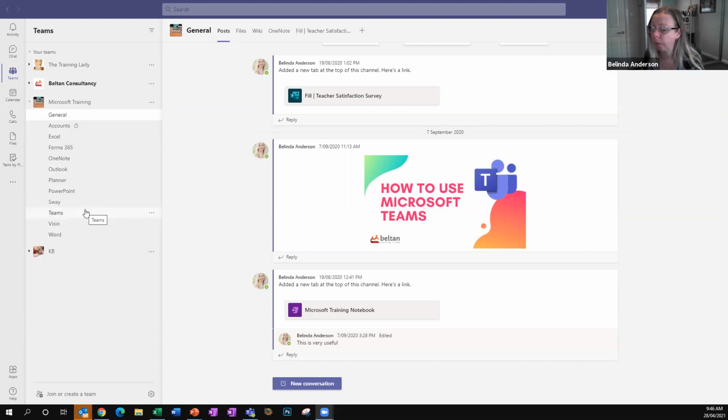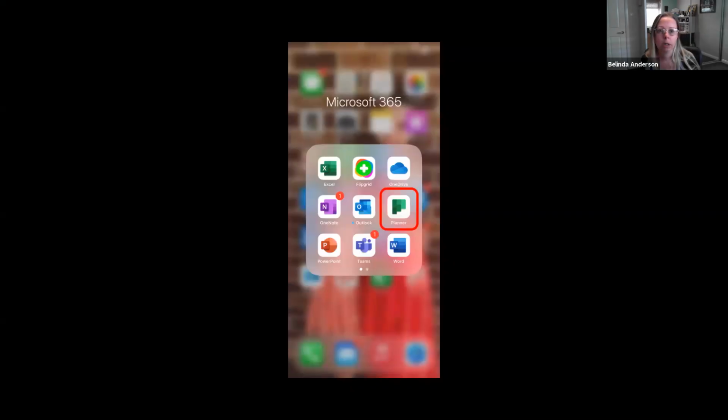Actually, hang on, I want to show one more thing before we jump into Teams. I want to show you the mobile app for Planner. So let me just jump into that. All right. So I've just got here my mobile phone, and you can see I've got all my Microsoft 365 apps in here, and Planner is one of those. And then I also, as I mentioned, have Teams. So having those two in there, you can work within those two areas if you want to.